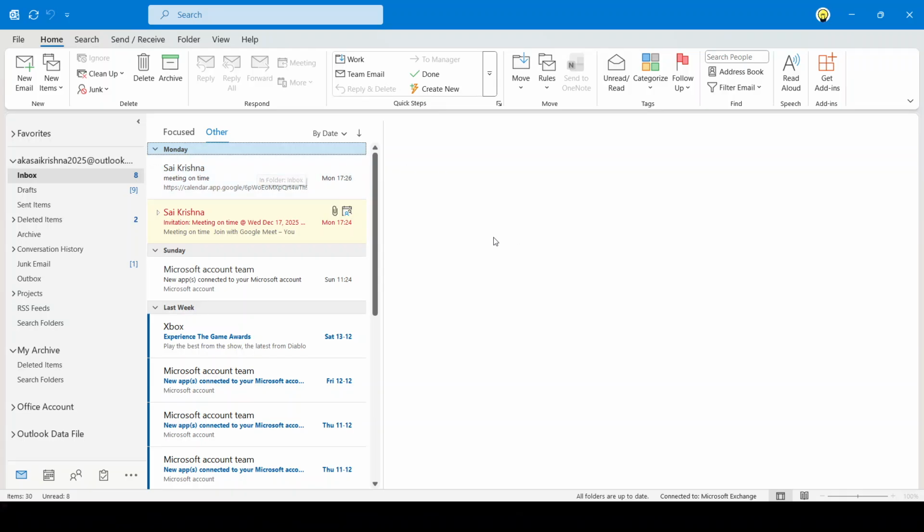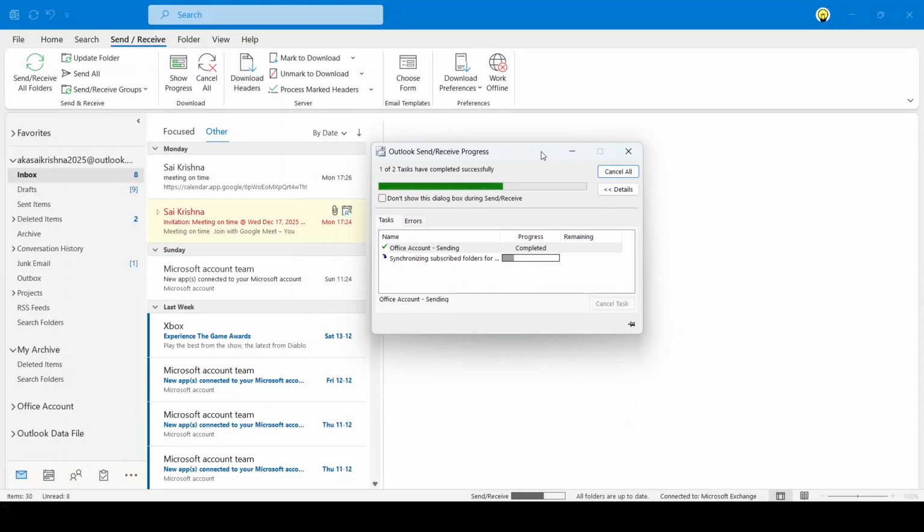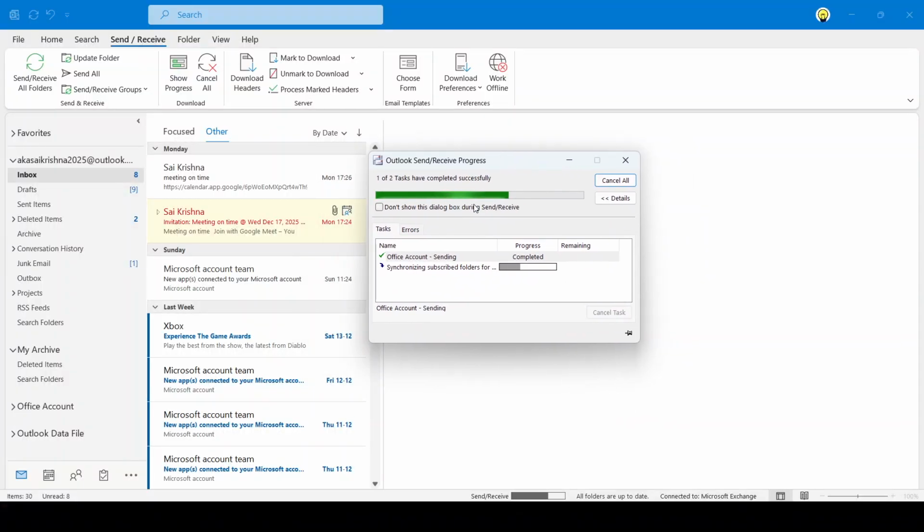Let's start with Classic Outlook. At the top of the window, you'll see the ribbon. Click the Send Receive tab, then choose Send Receive All Folders. This command tells Outlook to talk to your mail server right away. It pulls in new messages, sends anything sitting in your outbox, and updates all folders across every account you've added.